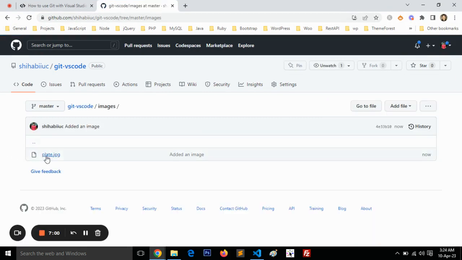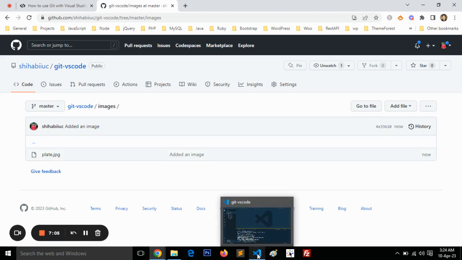So this is how you can use Git. Most of the time you need only 3 to 4 commands every day.